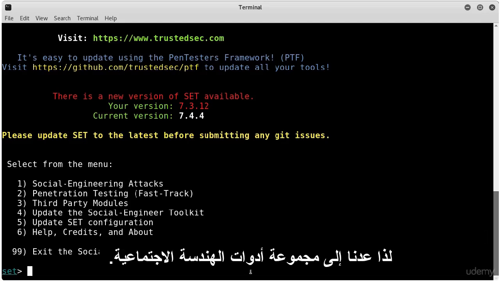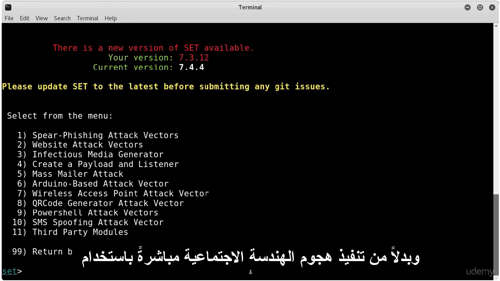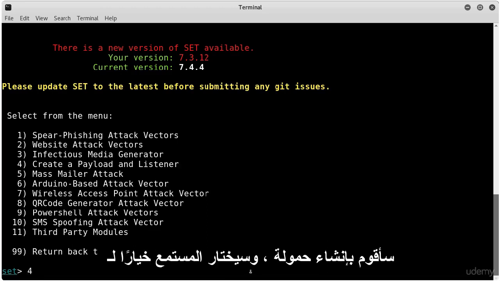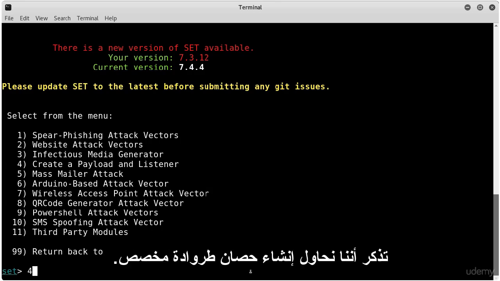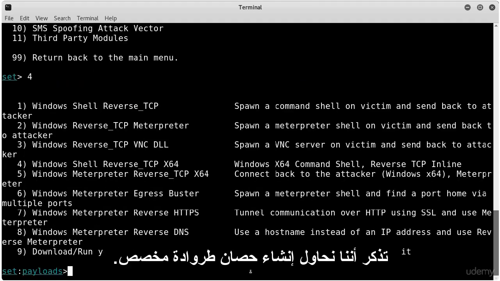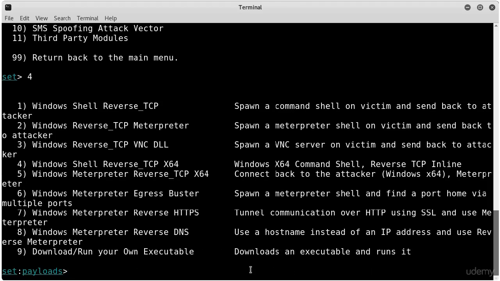So we're back in the Social Engineering Toolkit. And instead of running a social engineering attack directly with spear phishing, I'm going to create a payload and a listener, choosing option 4. Remember, we're trying to create a custom Trojan. We're not worried about creating a spear phishing campaign.